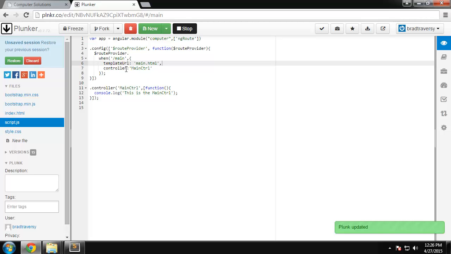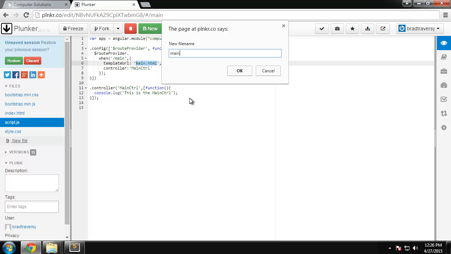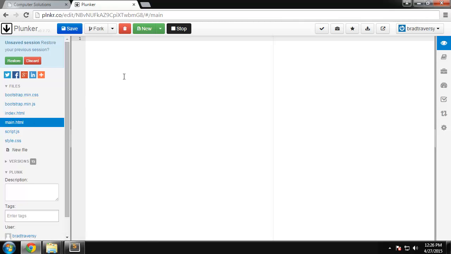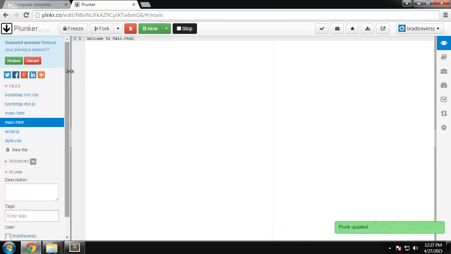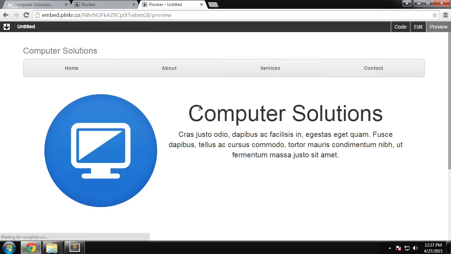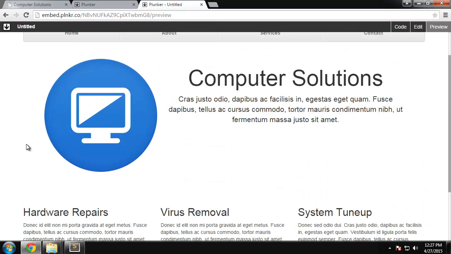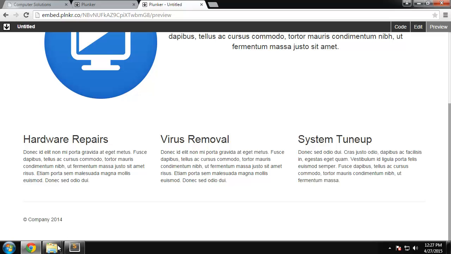Now we need to create this template right here, main.html. So let's create a new file, call it main.html. All right, and for now, we'll just say welcome to main.html. We'll save it. All right, now it's not going to do anything yet. If we go ahead and take a look, nothing's changed because we haven't touched the index page.